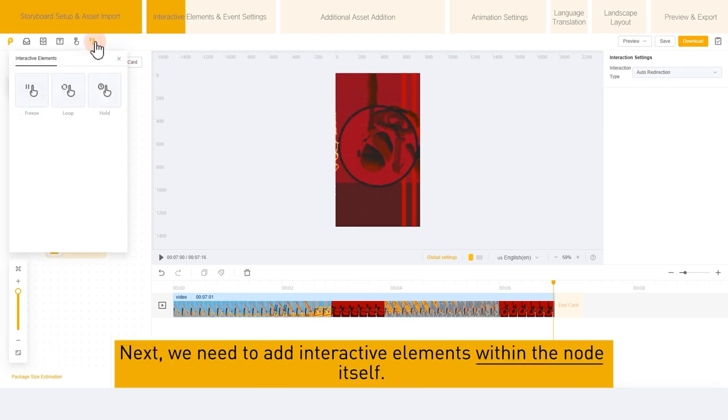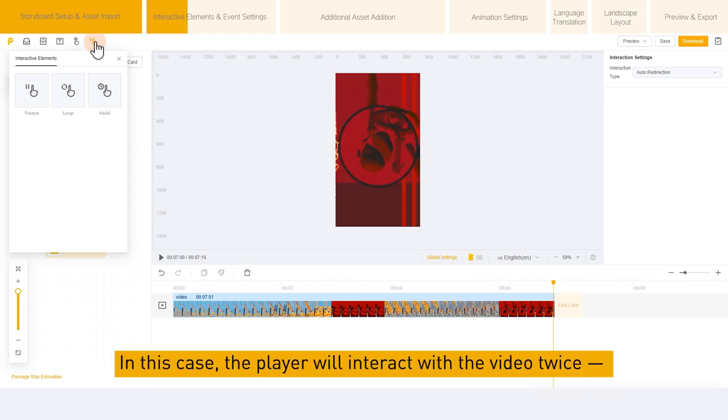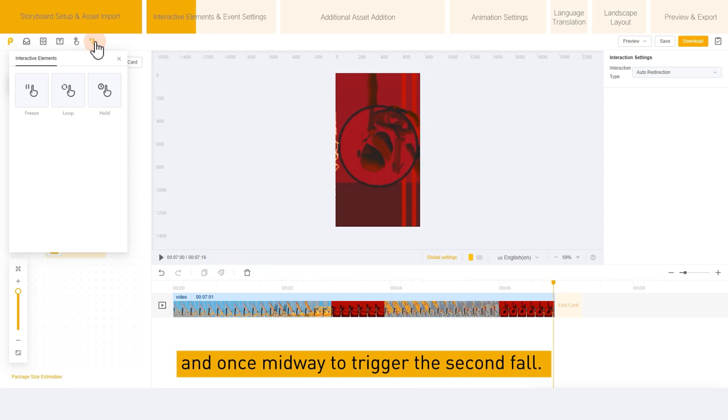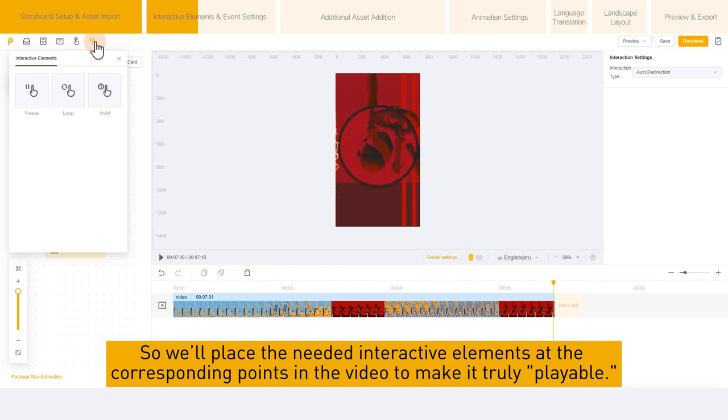Next, we need to add interactive elements within the node itself. In this case, the player will interact with the video twice, once at the beginning to trigger the first fall of the character, and once midway to trigger the second fall. So we'll place the needed interactive elements at the corresponding points in the video to make it truly playable.